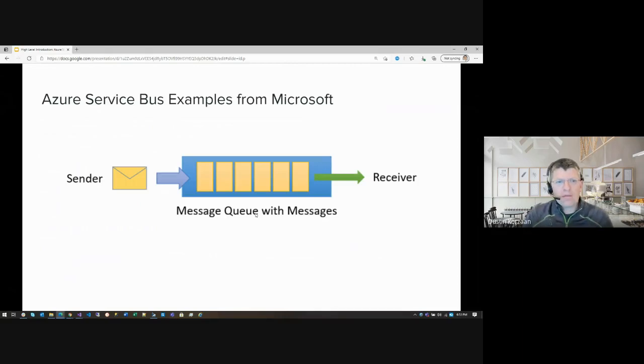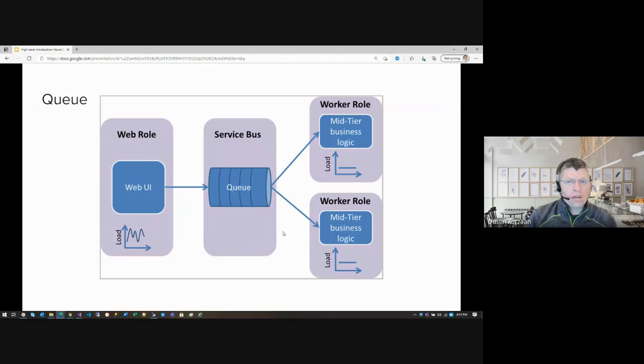All right, so here's some examples from Microsoft. What is a service bus? Well, a sender sends a message into a queue. A receiver picks them off one at a time. Straightforward. Another image from Microsoft's site is you have messages coming into a queue, but you have multiple workers picking them off one at a time. We'll see this in action here in a minute.